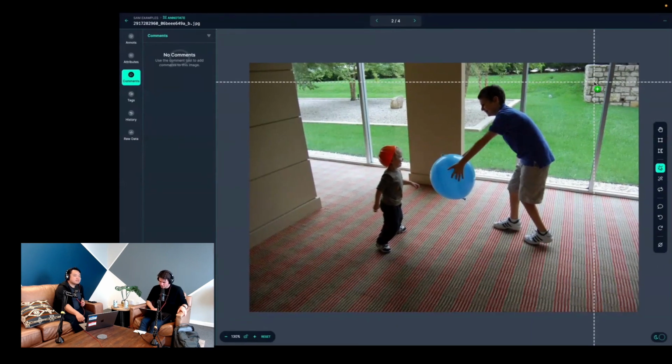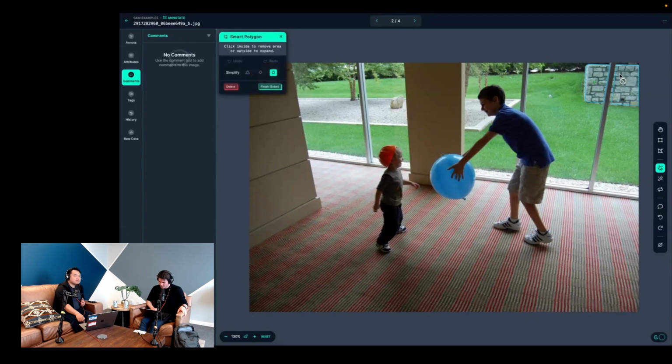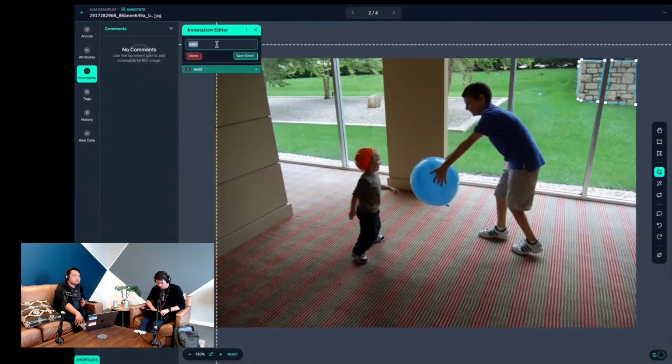So I'm going to click the brick wall in the background. SAM immediately labels both sides of the brick wall, even though there is a pole separating the left portion of the brick wall and the right portion of the brick wall. So I can just say, I'll just say thing for ease.